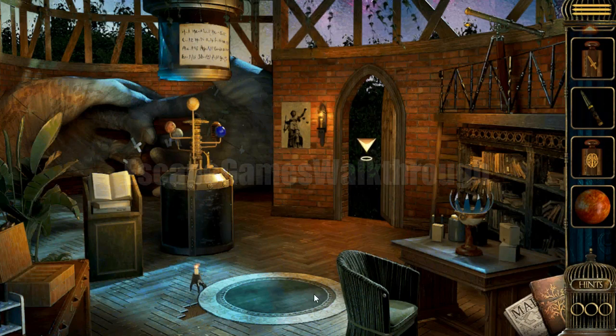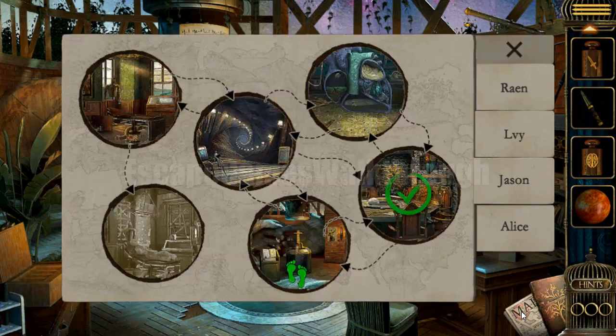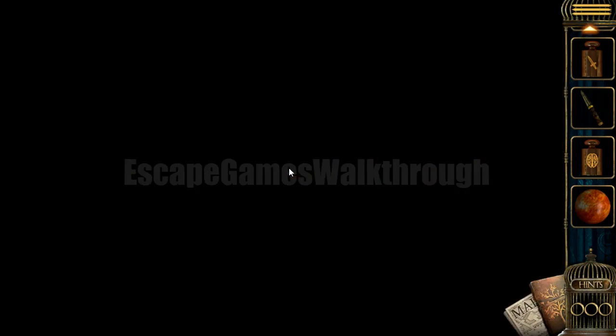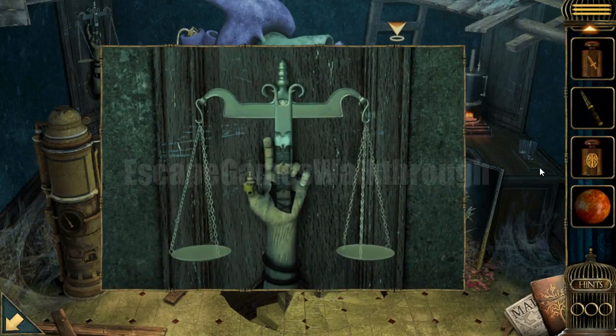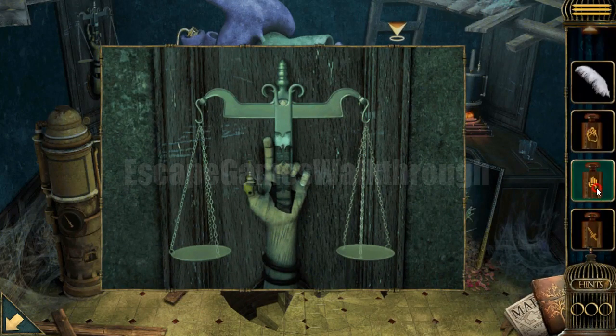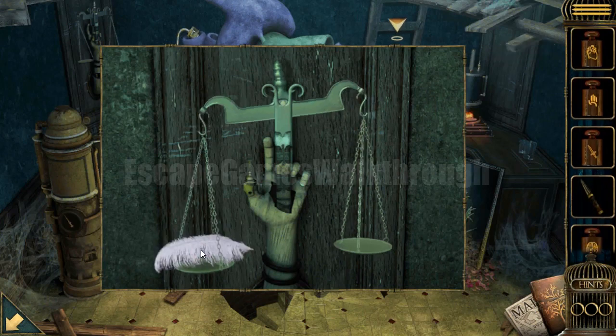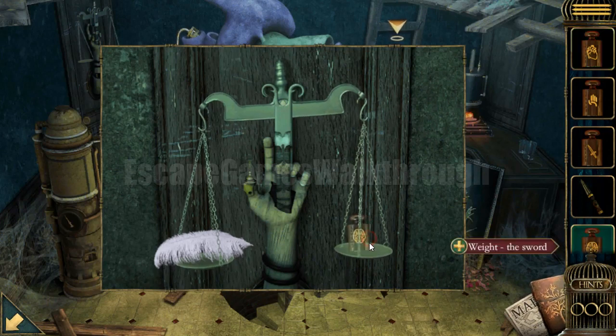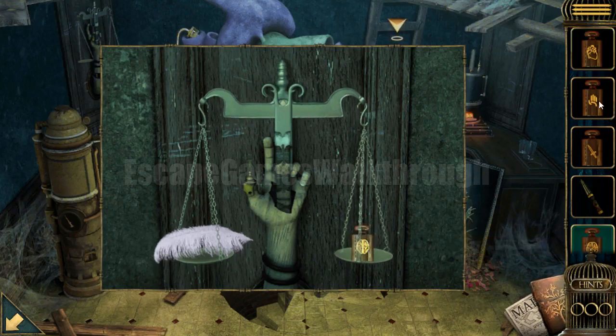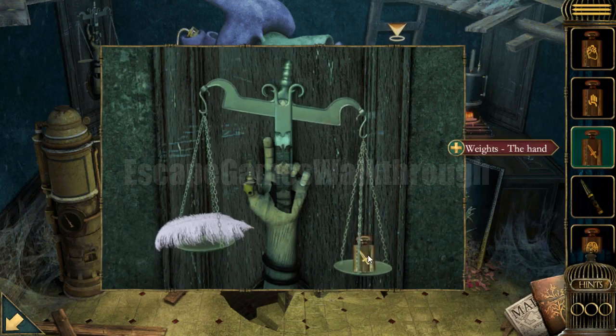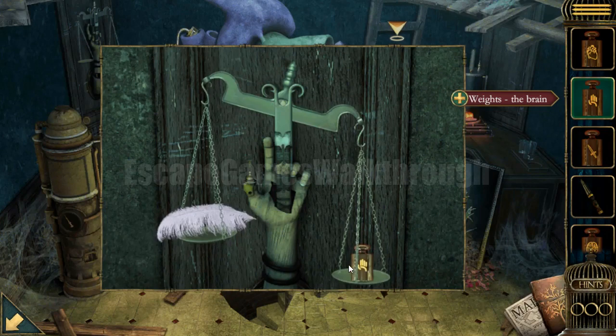We need to go to the previous room, to the room with the heart, and then here we are to weigh these weights. So on one of the scales we need to place the feather, that is the latest, and then let's check. So we can see that the weight of the heart is equal to the feather. Let's check the brain. Brain is a bit heavier, then goes sword, and then goes hand.